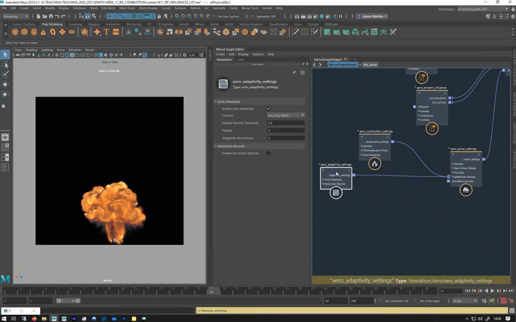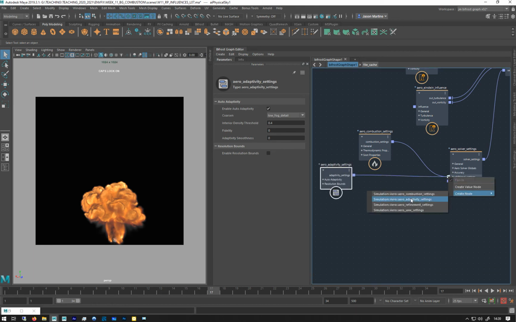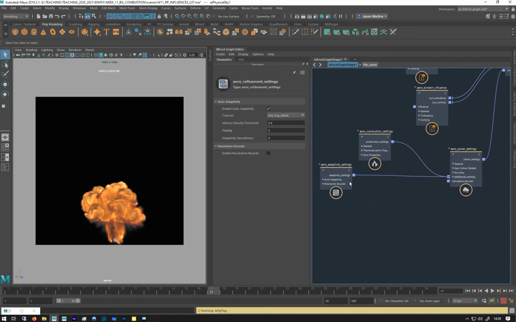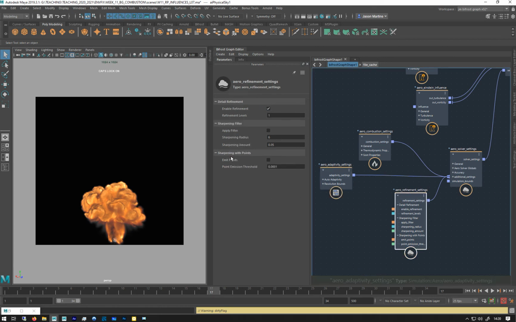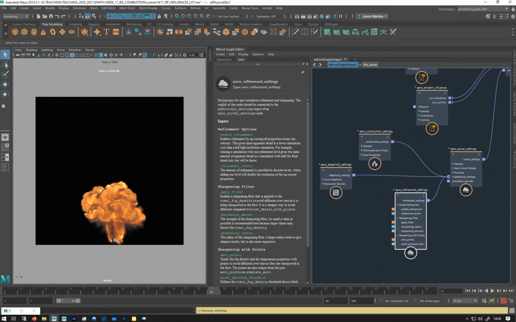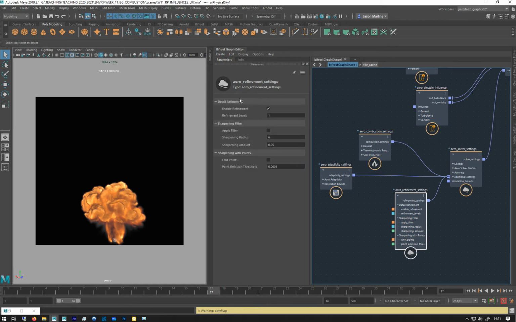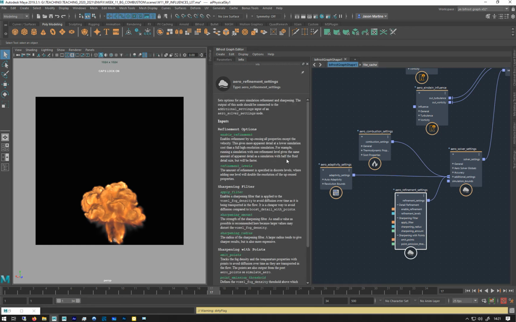So that's that one. The other one, which is really good, is this Refinement. So I'm just going to turn off that one. What Refinement does is it adds detail to your sim without you having to up the resolution. So enable Refinement, it's on by default, refinement levels of 1, and this gives more apparent detail in lower simulations with less cost than the full resolution simulation. For example, running a simulation with 1 refinement level gives the same amount of apparent detail as a simulation with half the fluid size detail, but faster.